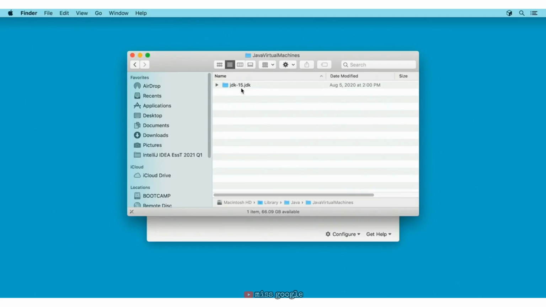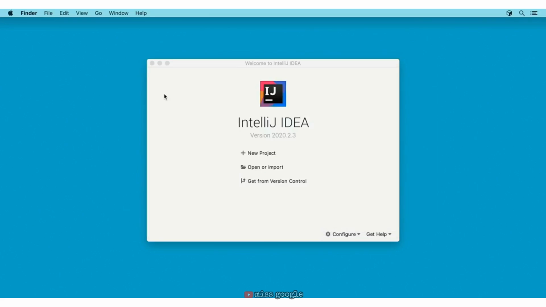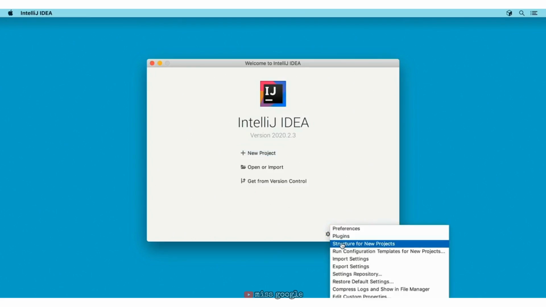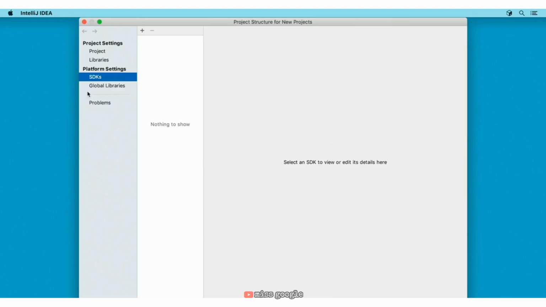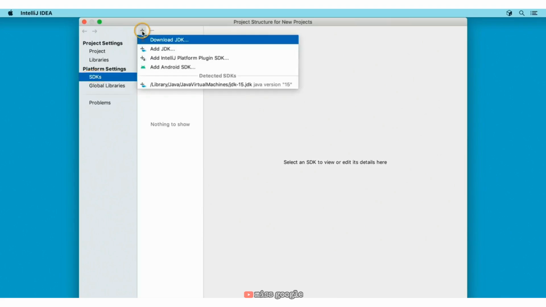On Windows, you would look under the Program Files directory, and from there under Java, and you'll find basically the same thing. Now, you can choose to use one of those existing copies of the JDK, or, as I'll show you, you can download the JDK from directly within the software. From the Welcome screen, I'll go to Configure, Structure for New Projects. Under Platform Settings, I've chosen SDKs, and now I'll click Plus.